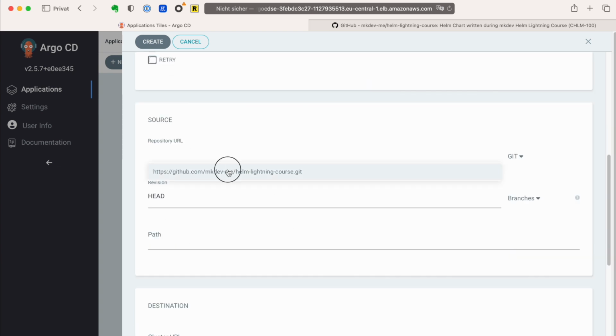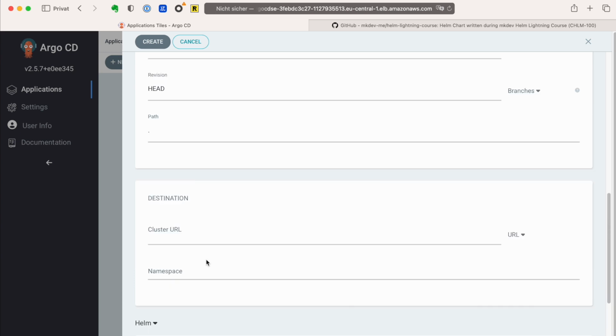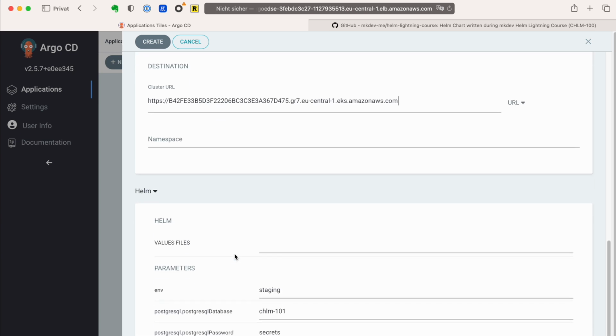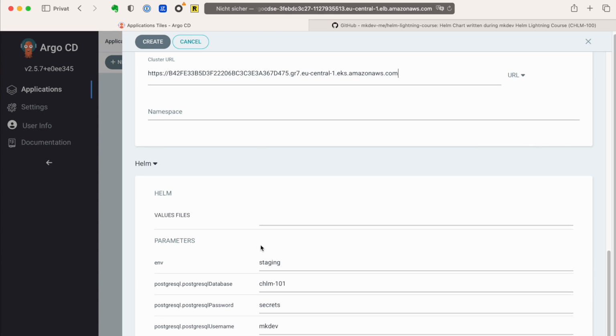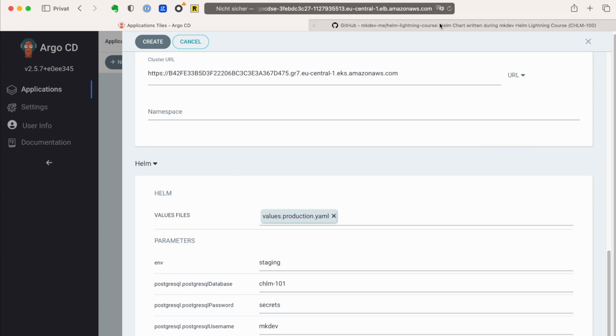I am choosing the pgadmin Helm chart, and I need to specify that the code is located at the root of the repo. I need to tell Argo CD that this is a Helm application, and I can specify which values file to use. It will pick up the default values file automatically, and on top of this, I want to use the production values file. Let me click on Create.